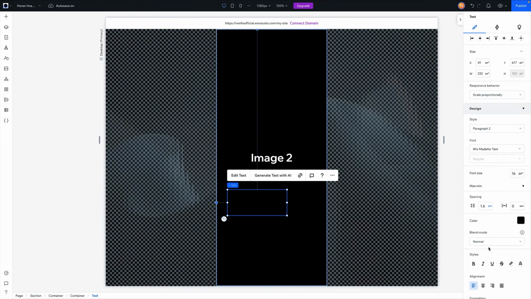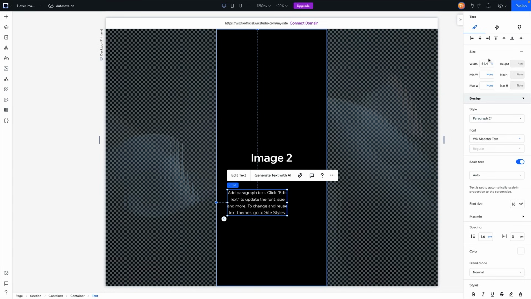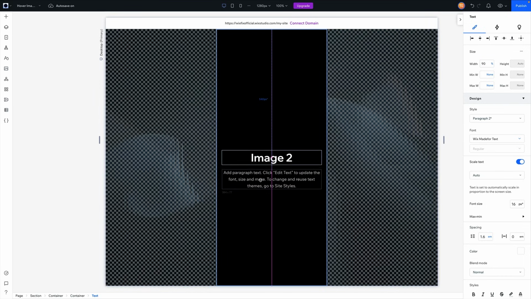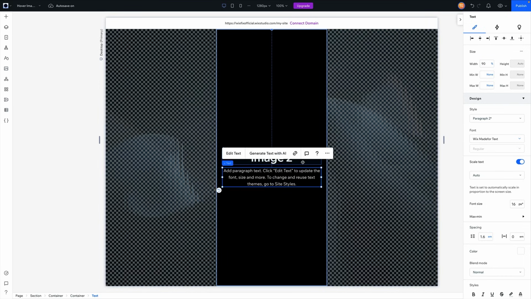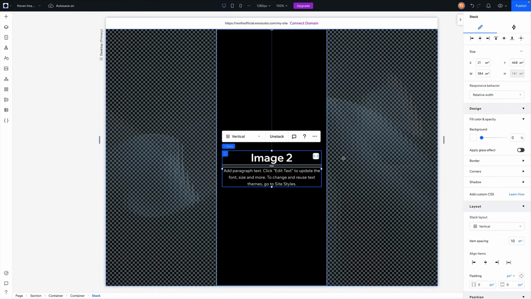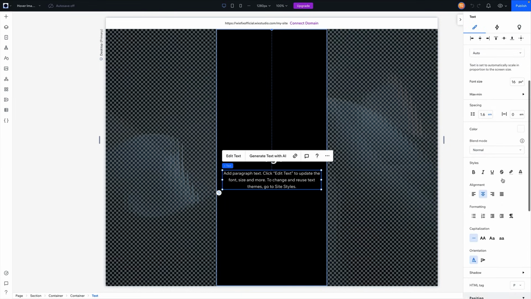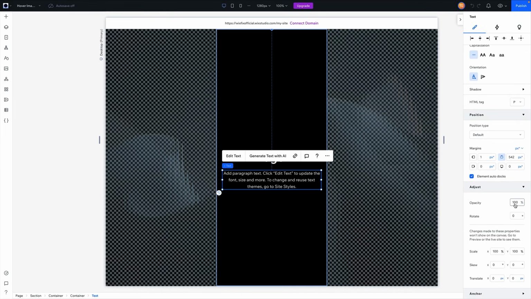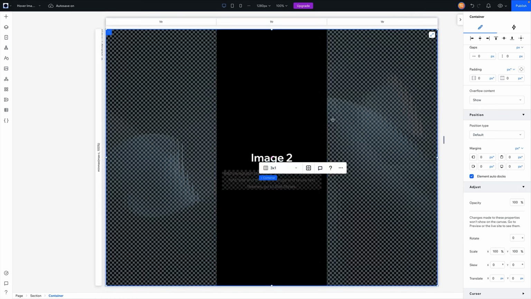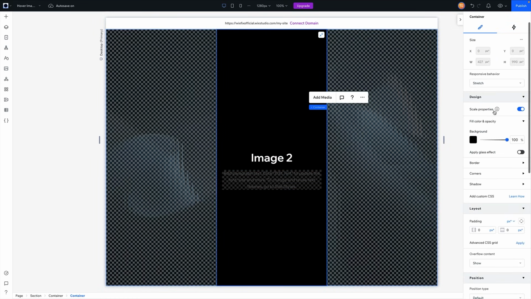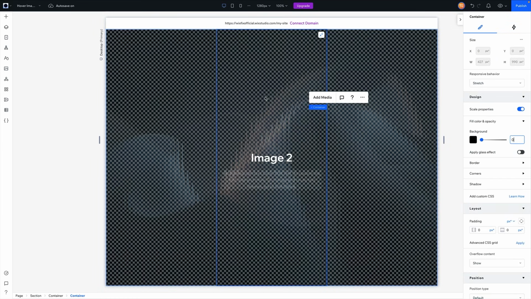Last but not least, let's add a paragraph. We'll make it white. We'll align it to the center, just like what we did with the heading text above. We'll set the width to 90%, and I want to stick this right underneath the image here. Perfect. We can stack these together if you want. What I want to do now is scroll all the way down to the bottom and turn the opacity under the adjust panel to 0. Perfect.